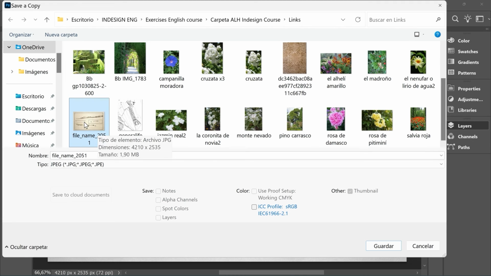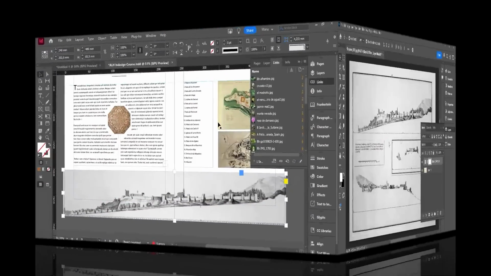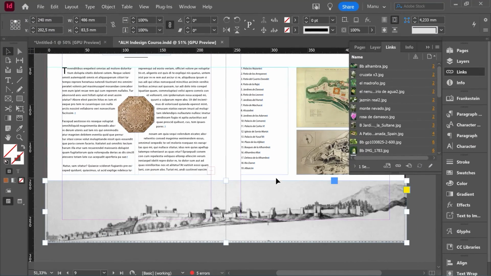I click on the original file and save. It is asking me if I want to replace this file. I say yes. And when I go back to the InDesign document, the image has changed automatically. And now we have this black and white version.